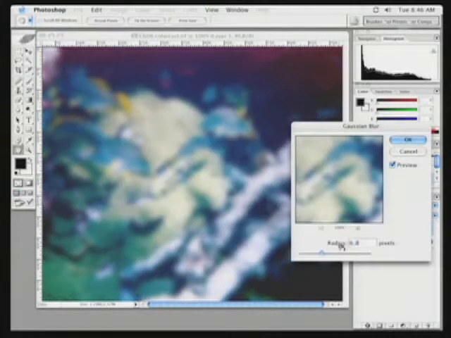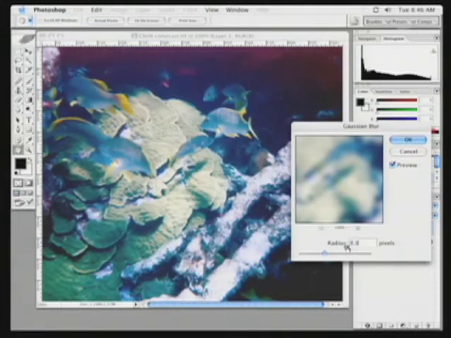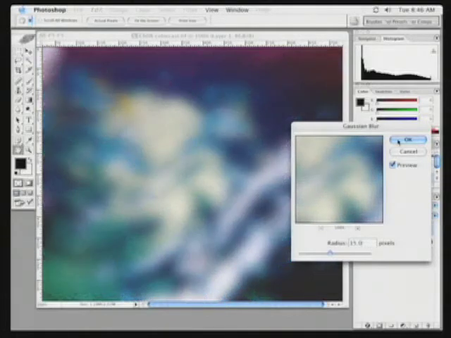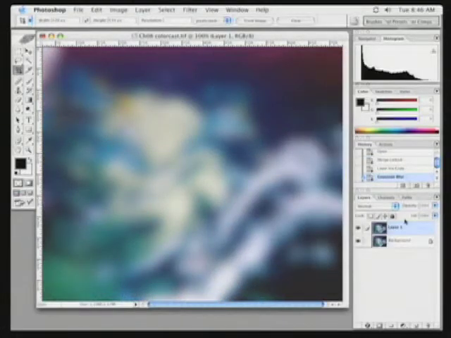The amount will depend upon the original resolution of the image. You'll need to use a higher setting if the image is higher quality with more pixels. And I click OK. You may be confused why we just did that, but the goal was to just get some nice soft highlights that we can now blend in.